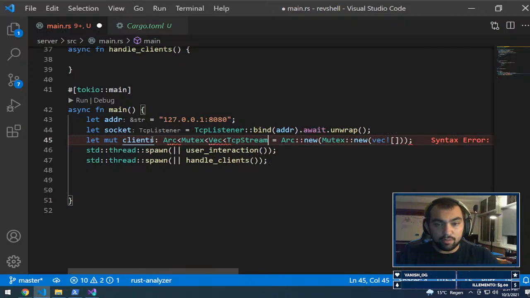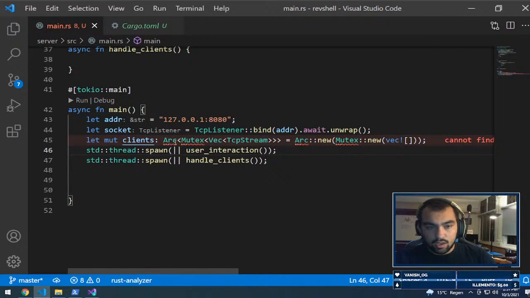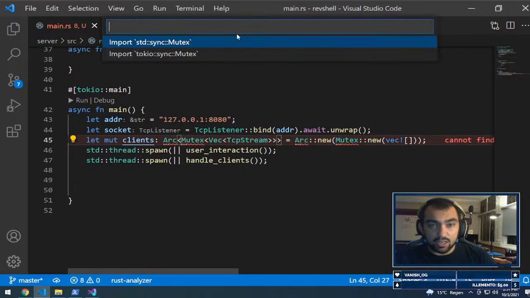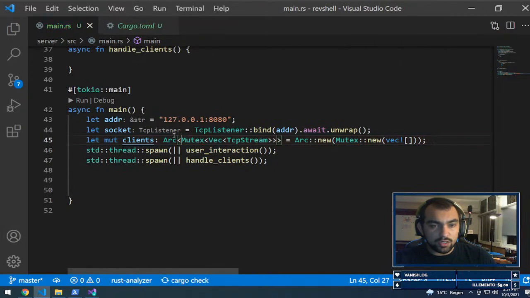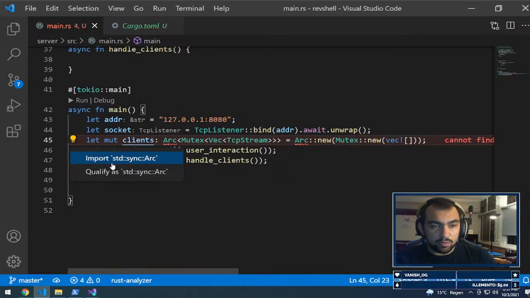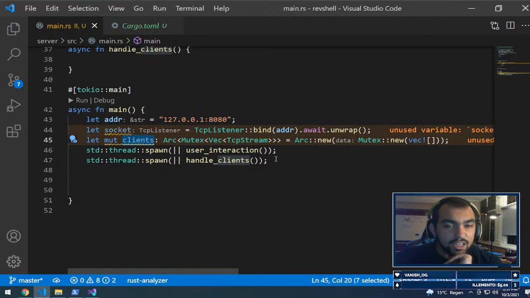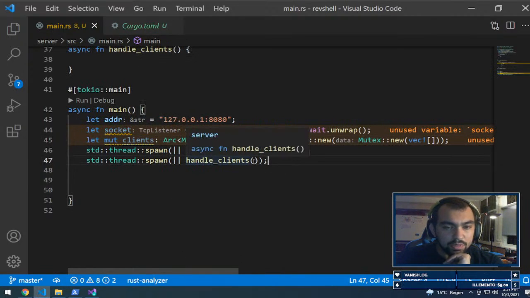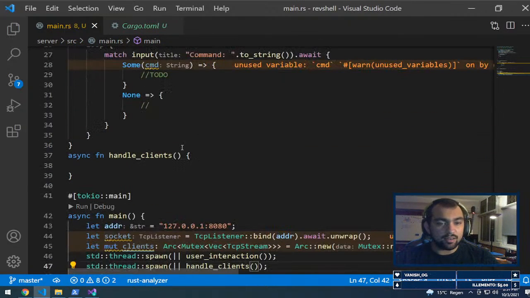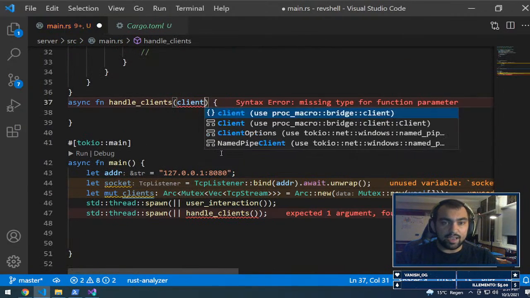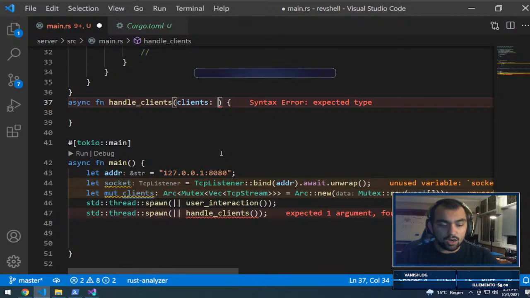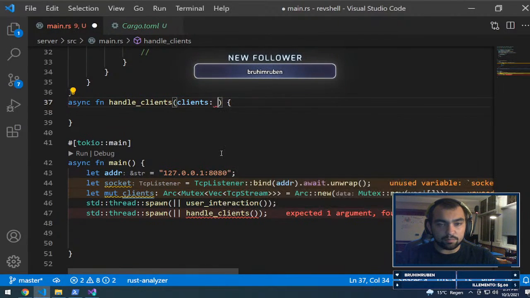of TcpStream, and you can't find Mutex because I haven't imported it. Type sync, and you can't find Arc because I haven't imported it. There we go. So I think this is the correct way to go. And then here I can, so handle clients, I can accept a clients list, which will be called, you know what?